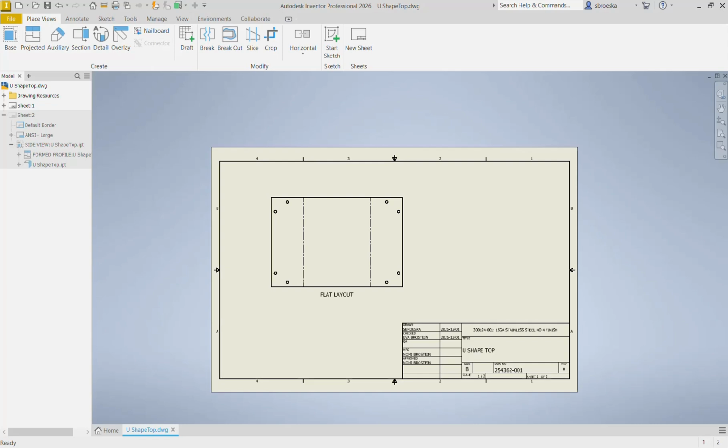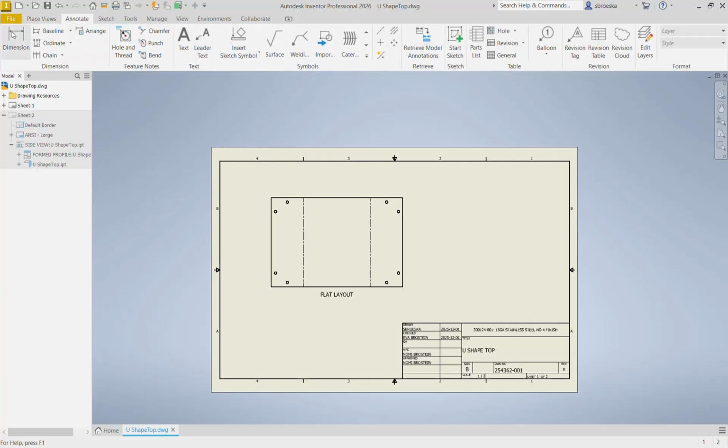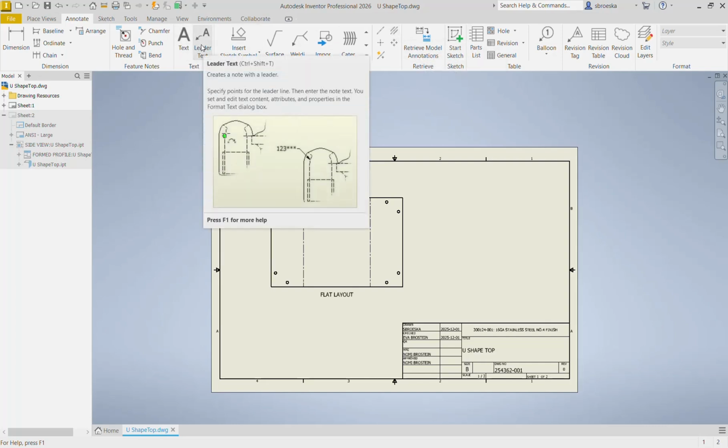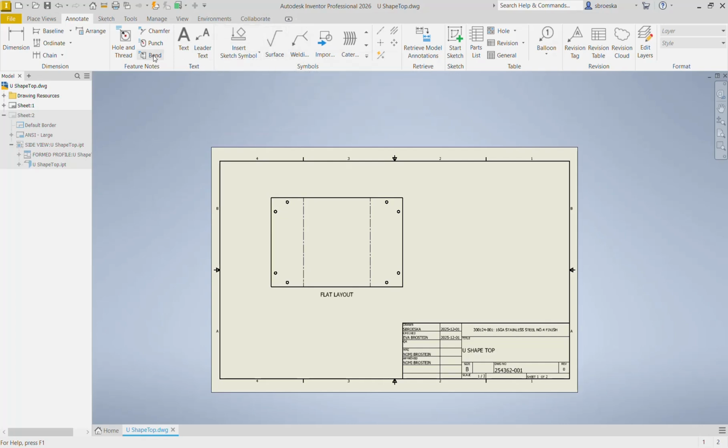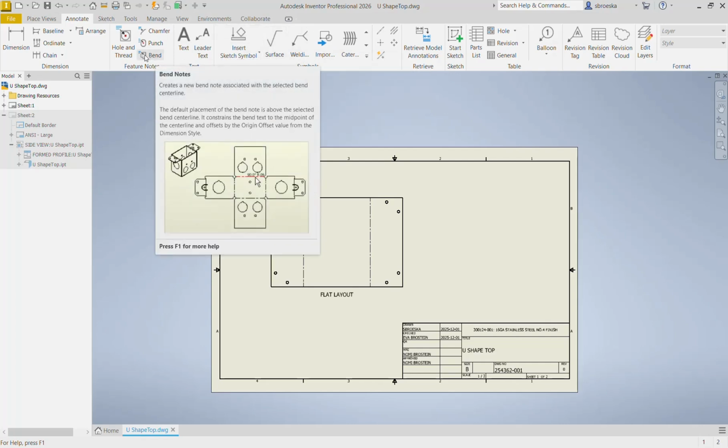In this video, I'm using Inventor 2026, and I'm going to show you how to add dimensions. To add dimensions, I'll go to Annotate. Under this ribbon, I can add dimensions. I could add center marks, center lines, symmetry lines. I could add notes, notes with leader lines. I could also put in bend notes as well. Very important for sheet metal parts.